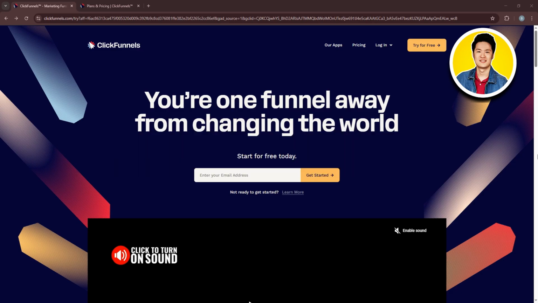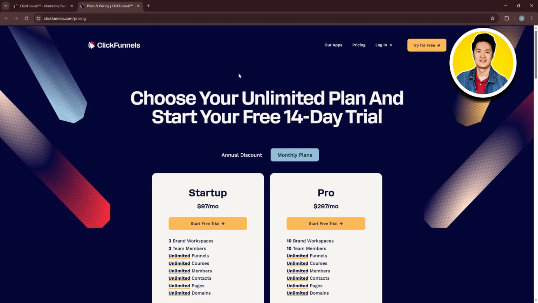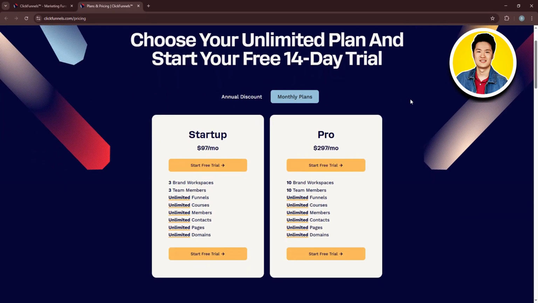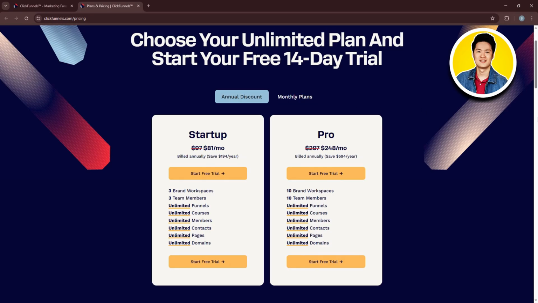Clickfunnels is a SaaS platform that provides tools for businesses to create high-converting sales funnels, websites, landing pages, and other marketing assets. First, let's click on Pricing on the top on their website. Here, you can see their different pricing plans, starting with Startup and Pro. You can also select between monthly plans and annual discount on the top. You can see the different pricings for monthly and annual.